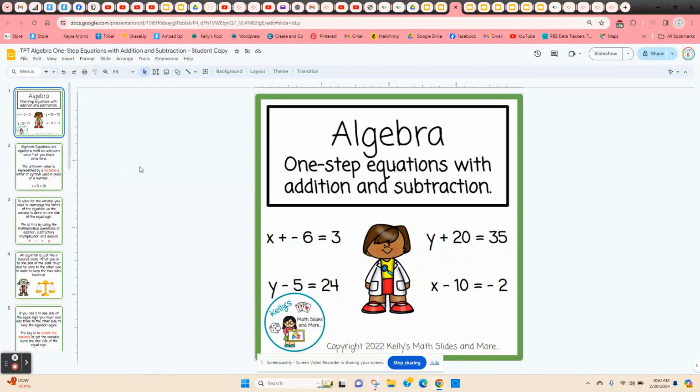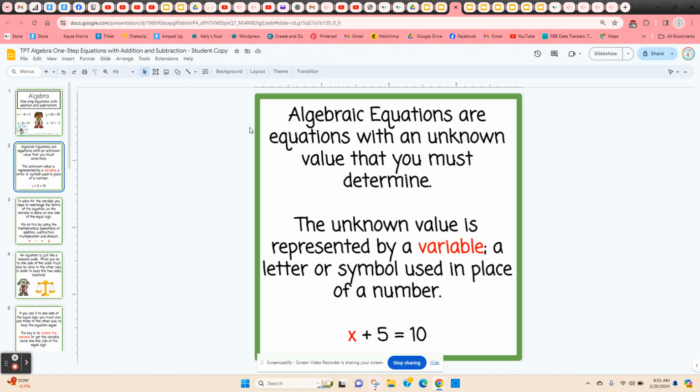One-step algebraic equations with addition and subtraction. This is a digital lesson, and it's a beginning lesson for students just learning how to solve these equations. It starts out explaining that algebraic equations are equations with an unknown value that they must determine. That unknown value is a variable, and so we usually use a letter or some type of symbol in place of the number that we don't know.